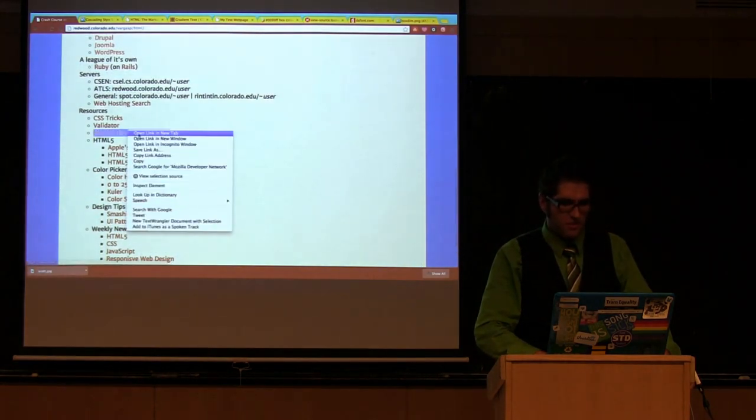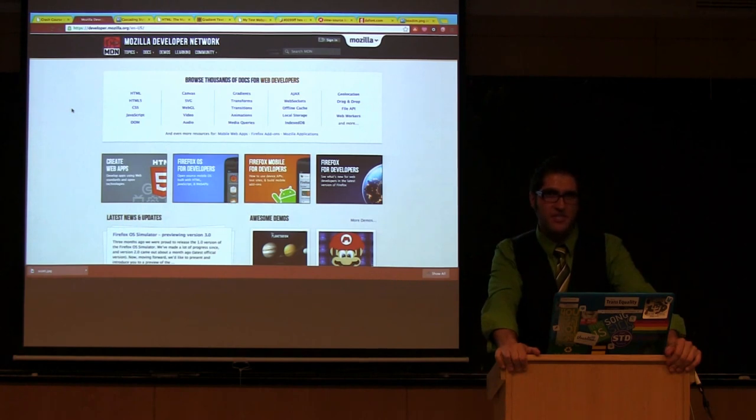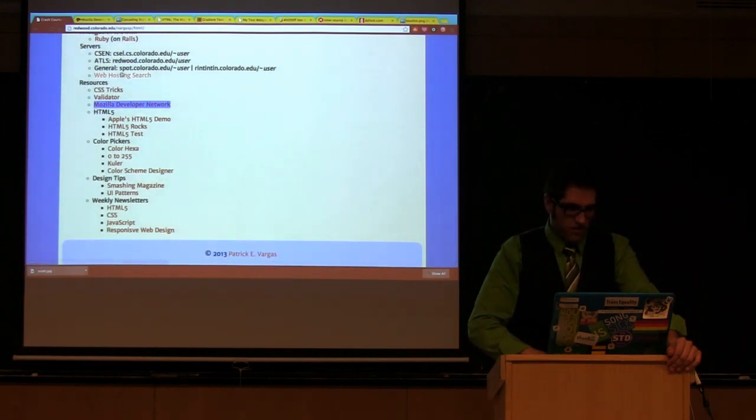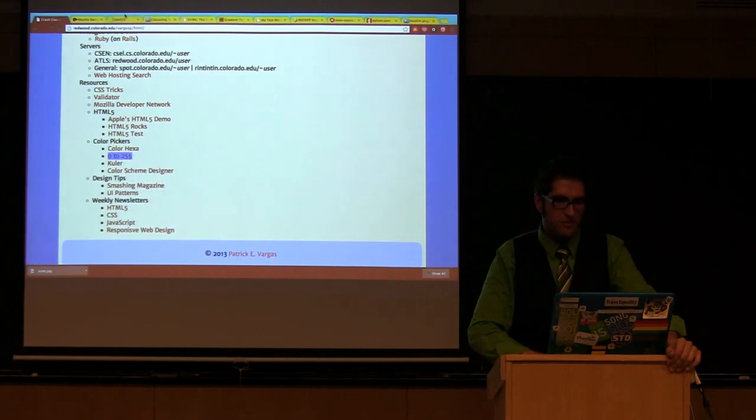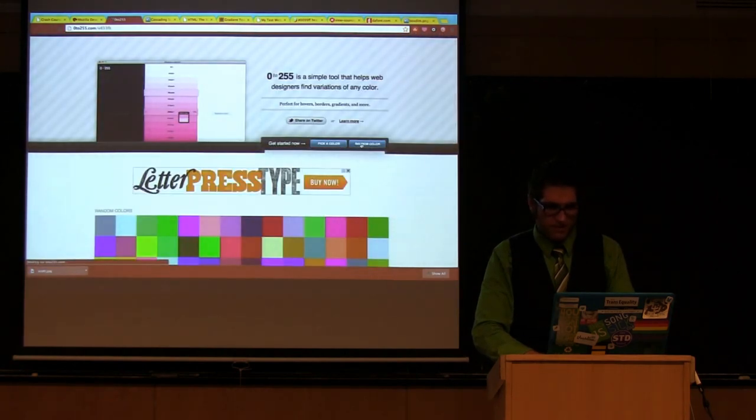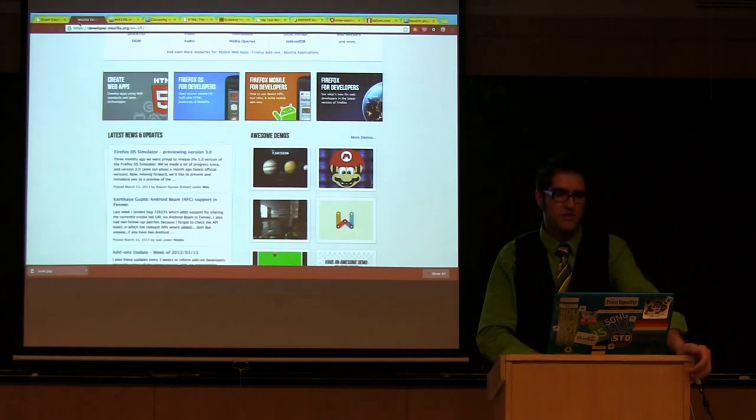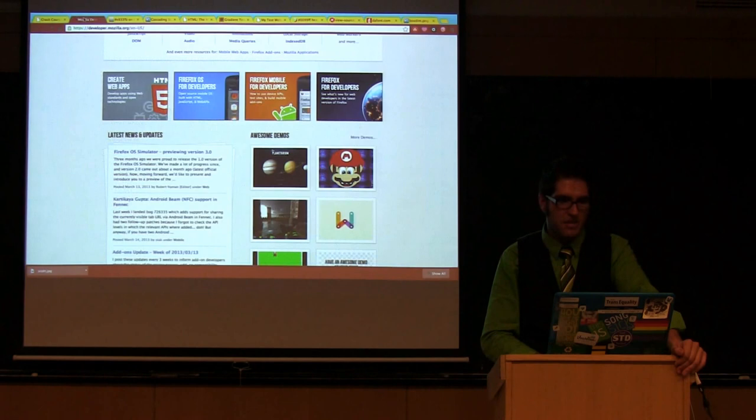The CSS3 developer network is also a really cool resource. It's another reference manual if you want to use it instead of the W3C. It's a little more user friendly than the W3C, since the W3C is more bureaucratic, so it's a lot of documentation that you really don't need. Then colors. There are a lot of different color pickers. 0 to 255 is pretty cool. You give it a color, and it gives you all the different gradients. For the most part, it's just seeing what's out there and how to do it, and then just applying it.